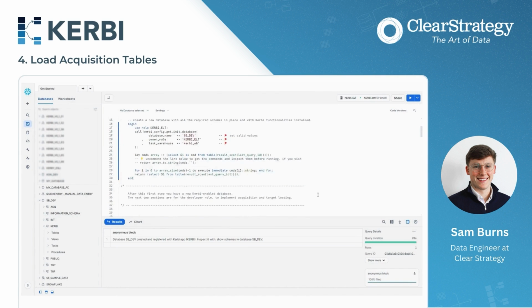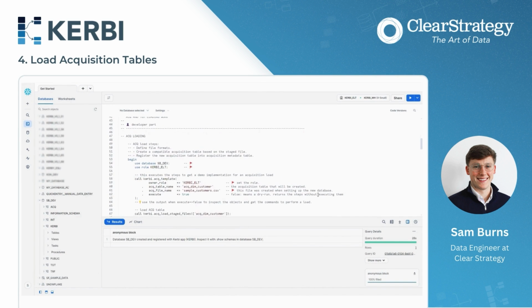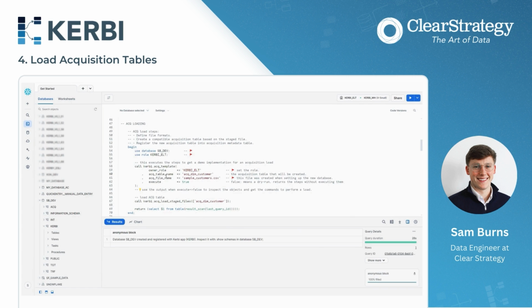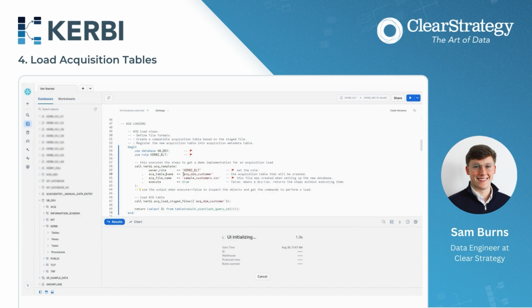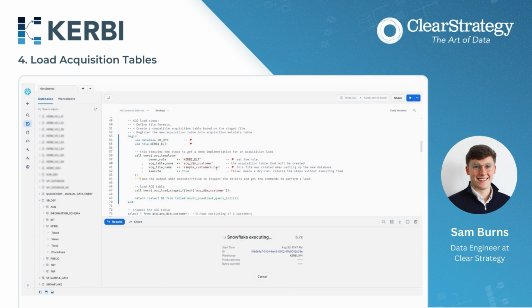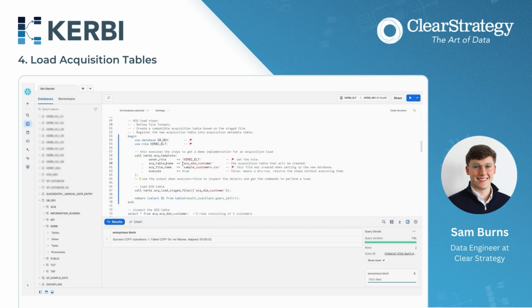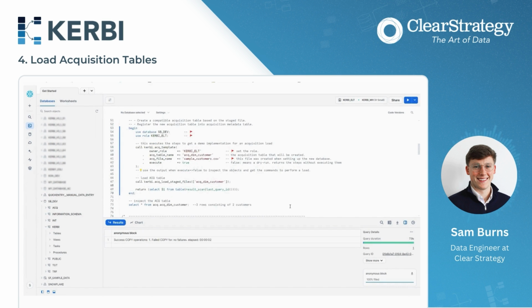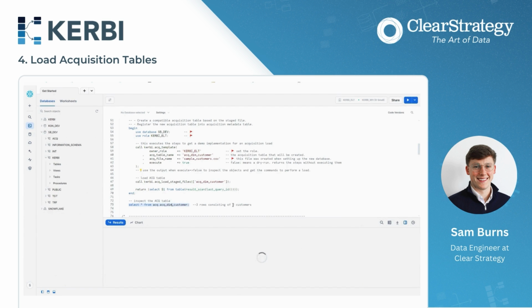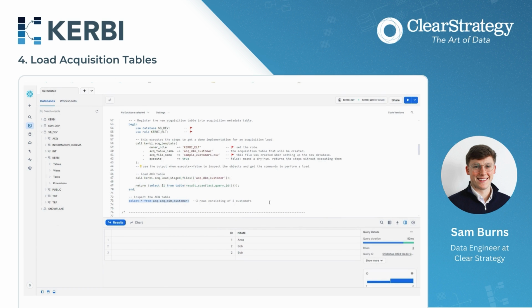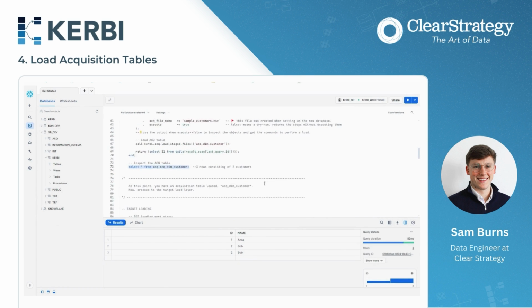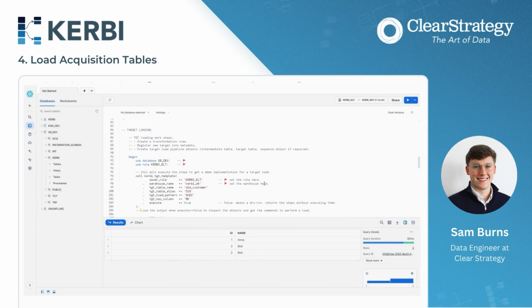So now we can move on and start to load our acquisition tables. We will run this piece of code, and this will load data into our ACQ-DIM customer table from our previously staged file samplecustomers.csv. This will create our ACQ tables and load data into them from our ACQ load stage files procedure. Now that we have data loaded into our acquisition tables, let's select star from them and see the table. You can see here there are 3 records. There are 2 Bobs and 1 Anna.